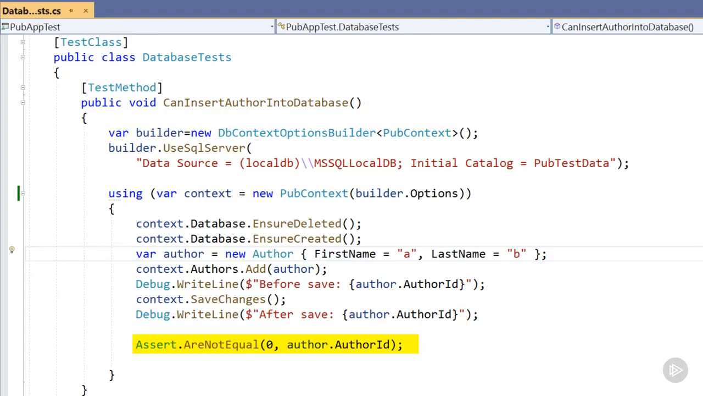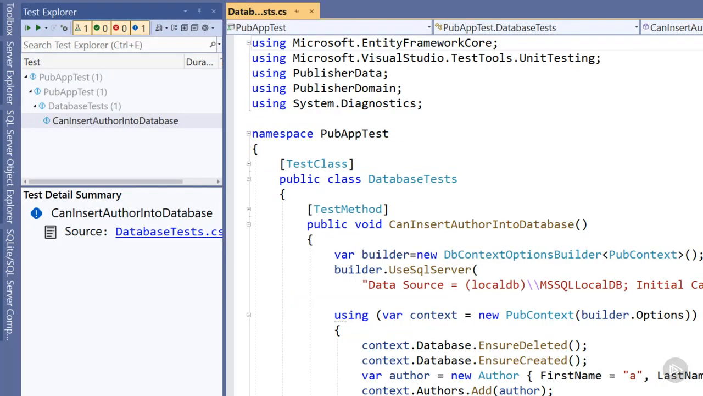Because I'm using a database that generates IDs, part of Entity Framework Core's job when inserting is to receive that database's newly generated ID and apply it to the key property of the author. So what I'm going to do is make sure that that key value, the property named AuthorId, is no longer 0. In other words, some non-zero value has been assigned by the database and set to the property by EF Core after SaveChanges was finished.